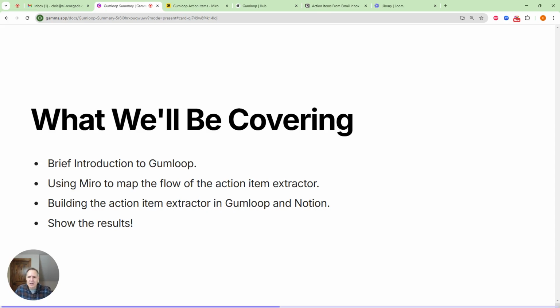So what we're going to do is look at Gumloop briefly and see what it's all about. Then we're going to go into Miro and map out the flow. After that, we're going to go into Gumloop and actually build the AI agent, and then we're going to show the results. So let's do a brief summary of what Gumloop is.